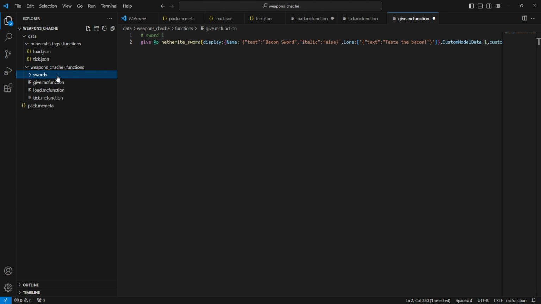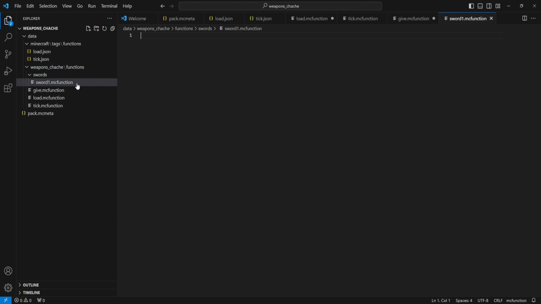So inside of swords, just to keep the naming convention the same, what I'm going to do is create a file that's going to be in another MC function. I'm going to name this sword1.mcfunction. And inside of here, this is where the magic's going to happen for the sword. So like the bacon bow, we kind of manipulated some of that stuff. We can do similar things here.